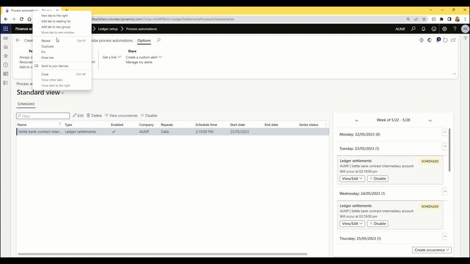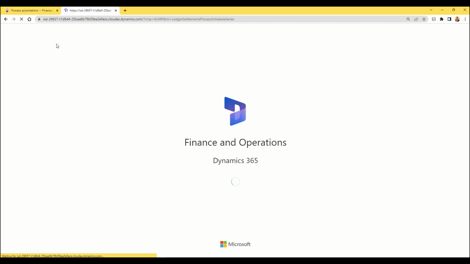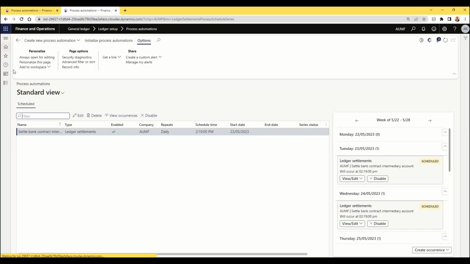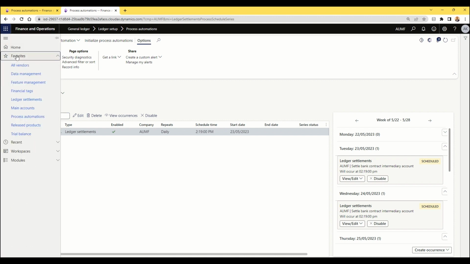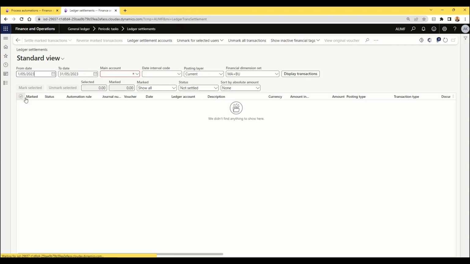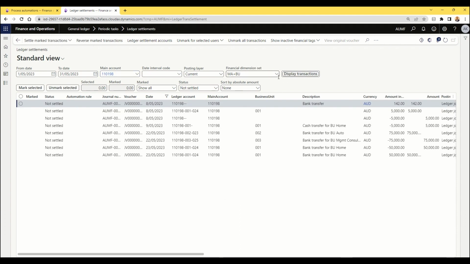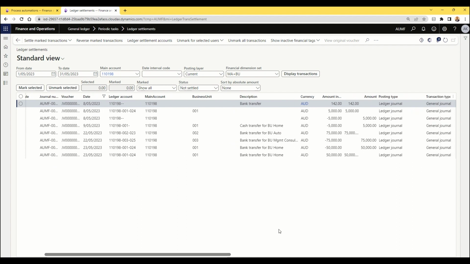Now let's see what the output of this particular process automation will be. I'll quickly go to the ledger settlement tab. This is the ledger settlement form, and I'm sure you are aware of it. Here you can see the transactions of this GL code. All the transactions in this GL code in this month are unsettled. We have a bunch of transactions with the same debit and credit amount. You can see that here.